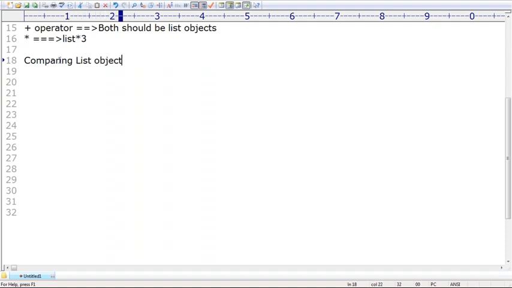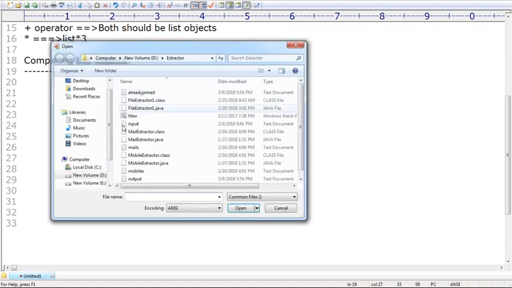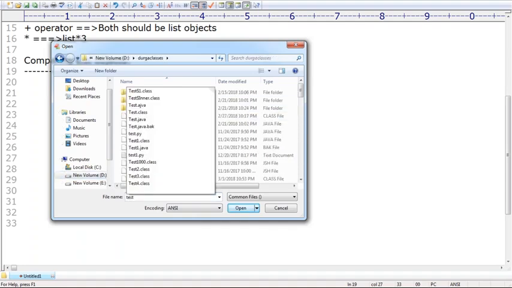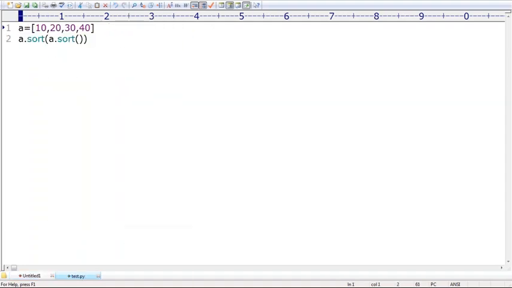Comparing list objects. Is it possible to compare list objects or not? Yes, no problem at all. We can compare them, sir. What is the way? Just how is the comparison going to happen? Let me have a look once, sir.